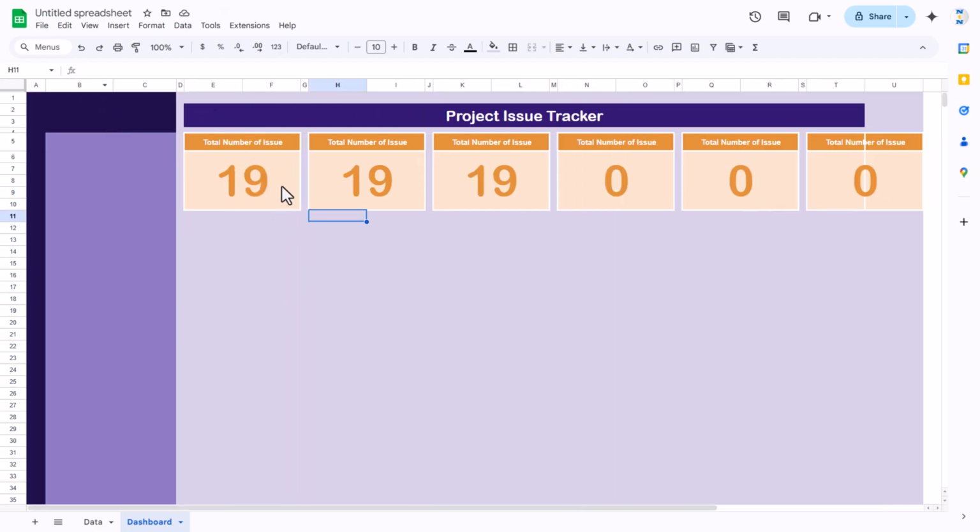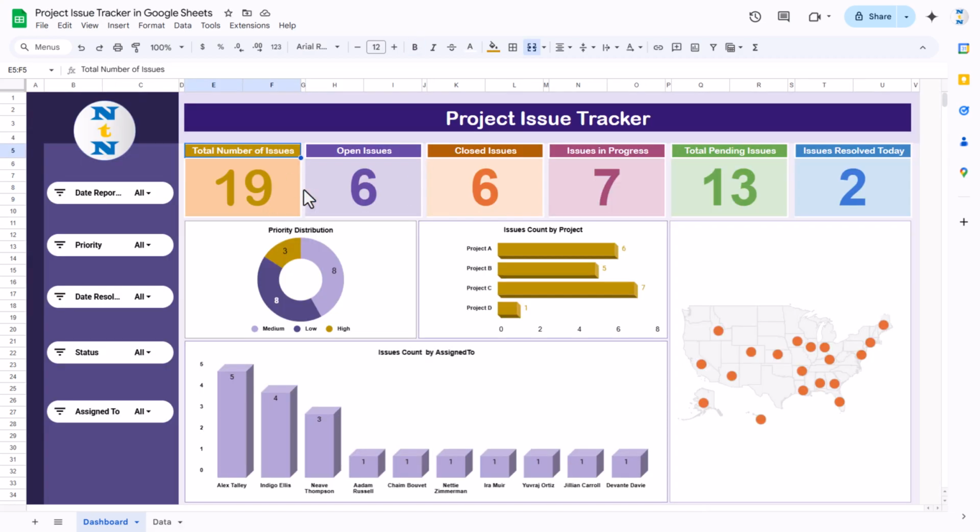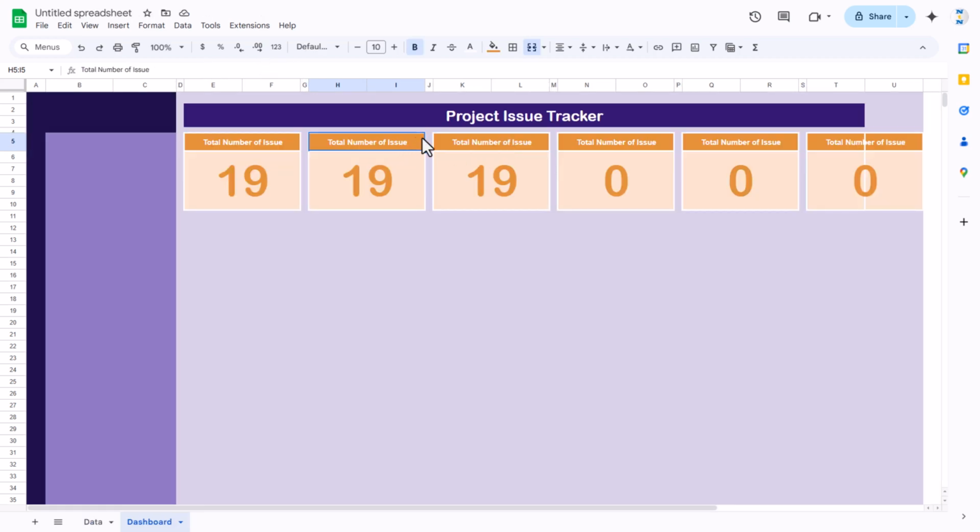Now we will change the headers here and the color formatting. So the second one is the open issue. We can copy it from here also. This is the open issue, and let's take this one also. This will be the closed one, and then in progress, and this will be in progress, and this will be total pending issue. In the last we can put resolved today.